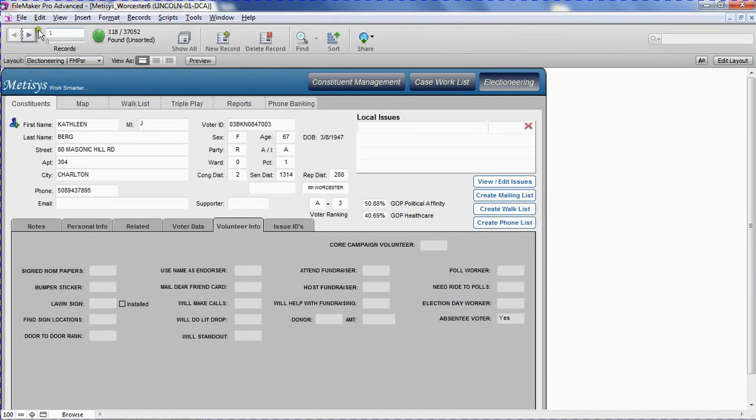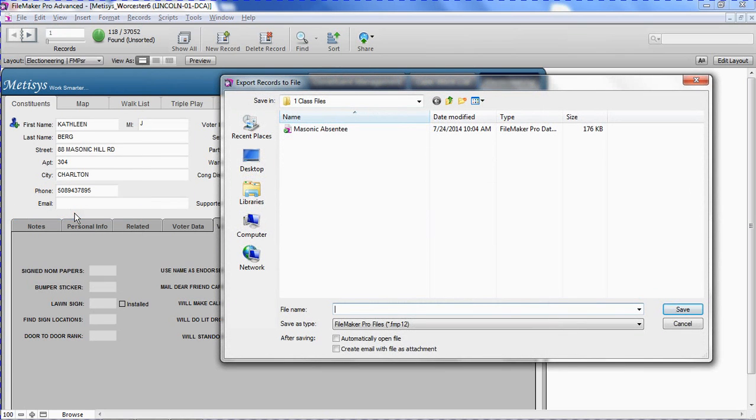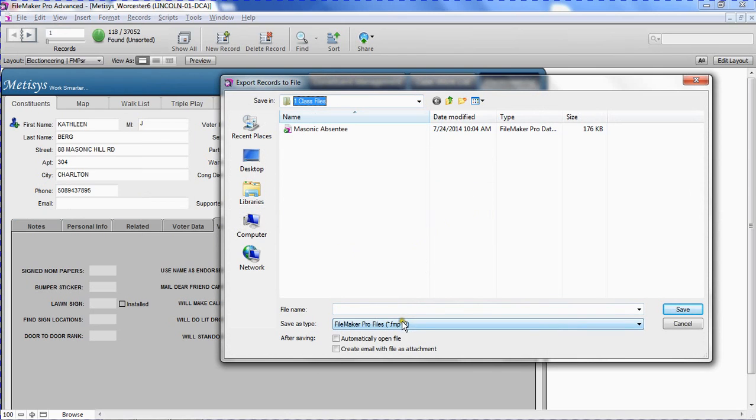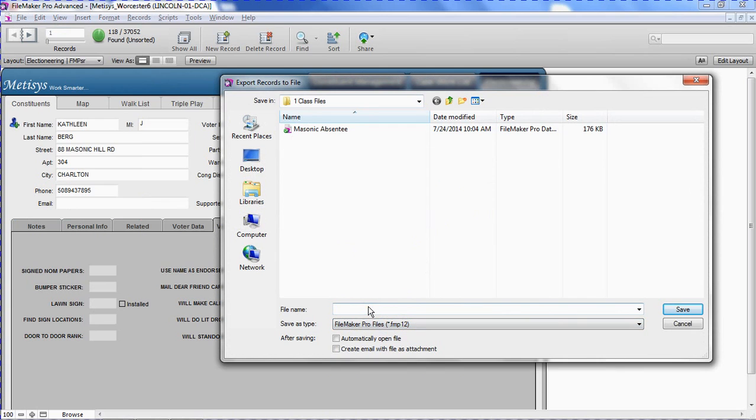Now we're going to click on file, and we are going to export records. It's going to ask us where to save them, and if you've watched some of my videos, you know that we're saving them to Dropbox in a folder called class files. We're going to give this a name, and I'm going to call this absentee voters, and I'll call it Worcester 6 because that's me.